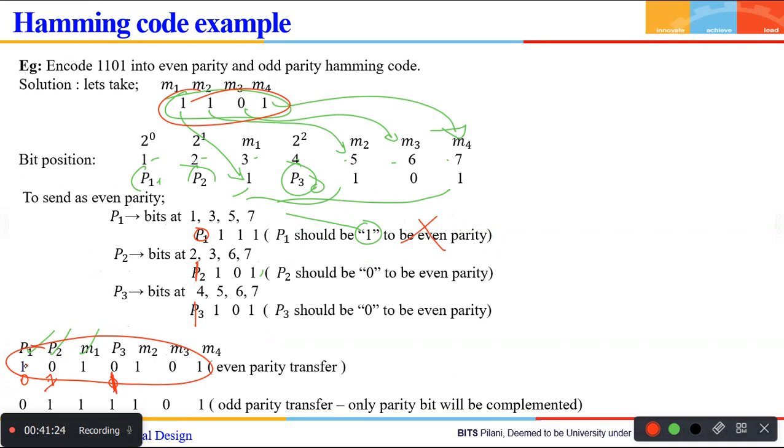Right. Now, how can it detect an error? There is a possibility that these parity bits may change. Yes or no? These parity bits may change. You have to check every combination once again. See, how do you get P1? P1 you got from 1, 3, 5, 7, right? P2 you got from 2, 3, 6, 7. P3 you got from 4, 5, 6, 7.